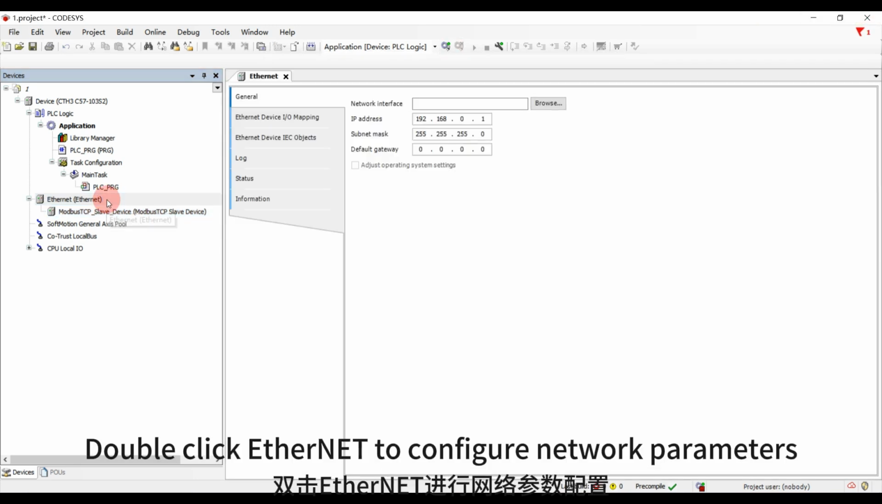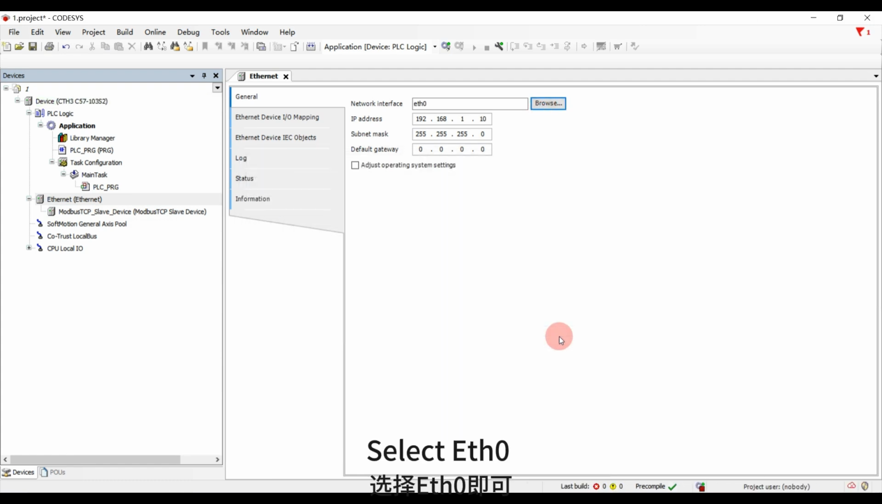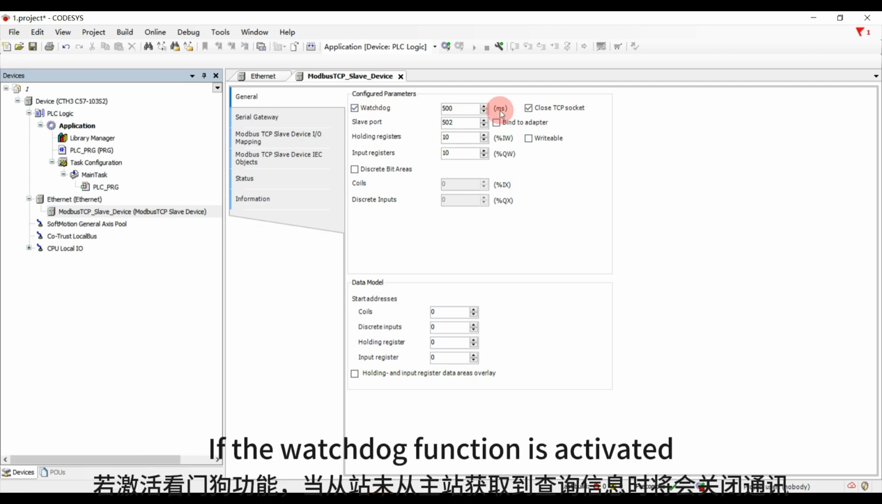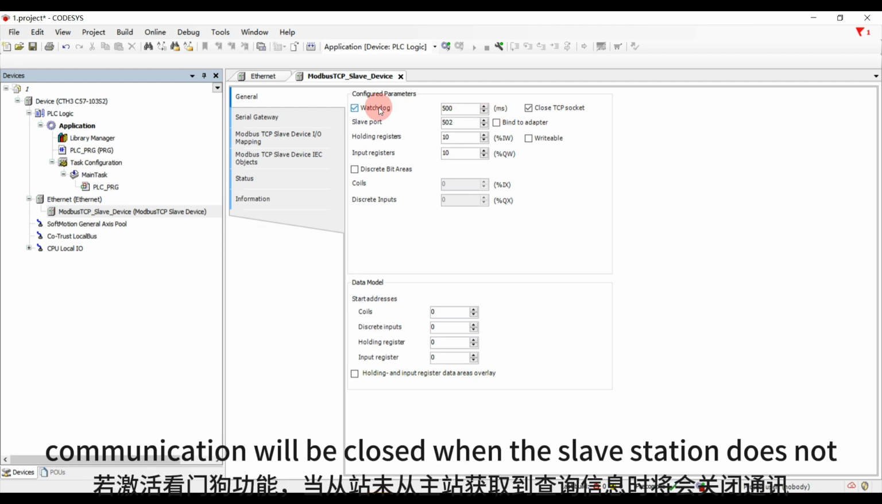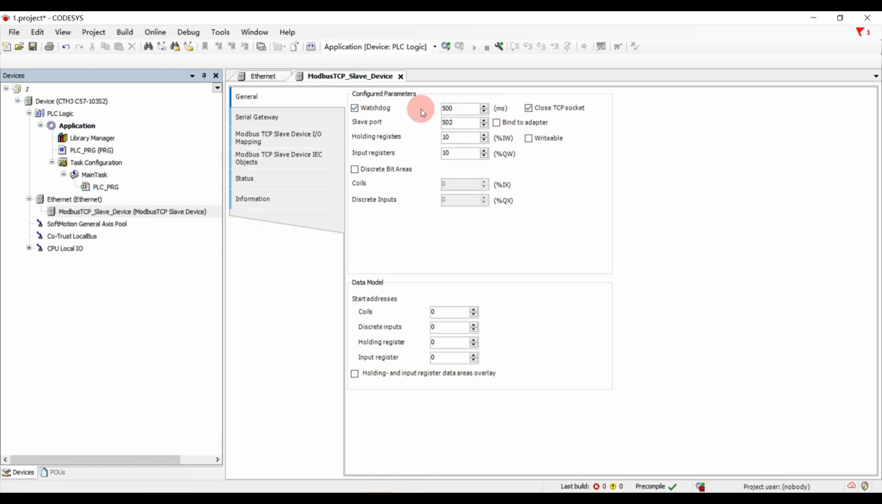Double-click SNet to configure network parameters. Select ETH link. Double-click on ModbusTcp slave device to configure slave parameters. If the watchdog function is activated, communication will be closed when the slave station does not receive query information from the master station.